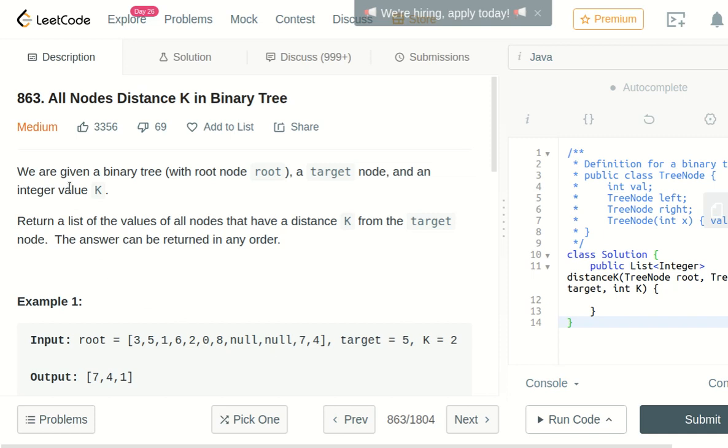Hello, what's up? Today we look at LeetCode medium problem 863, All Nodes Distance K in Binary Tree. We are given a binary tree with a root node, a target node, and an integer value k, and we need to return all the values of the nodes who have the distance k from the target.